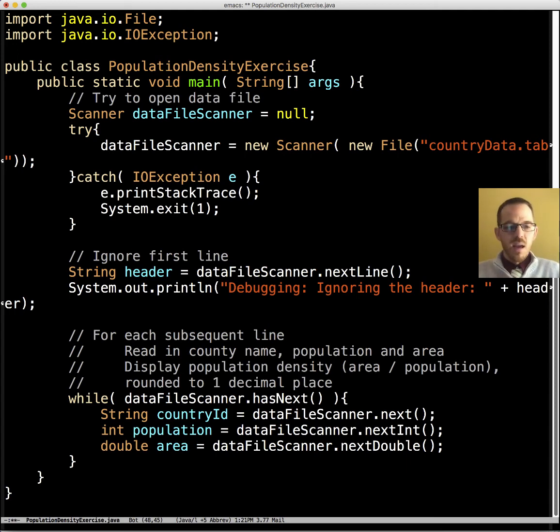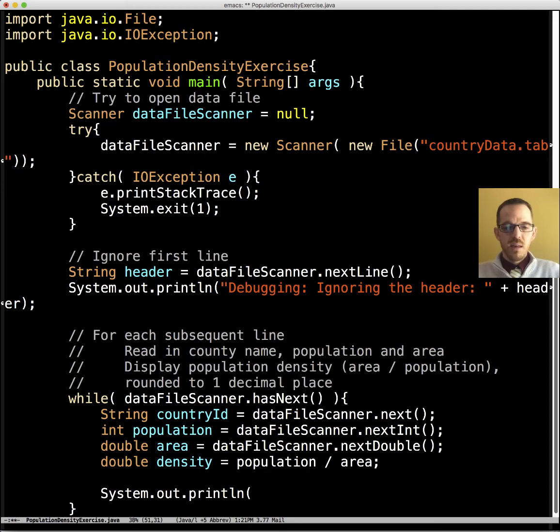And now that we've done that, we can calculate density equals the population divided by area, and now we can display that. Print line country ID. Let's put a tab in there because that's what it was before. And then let's round it as per the requirements density. Okay, and then shift it back.